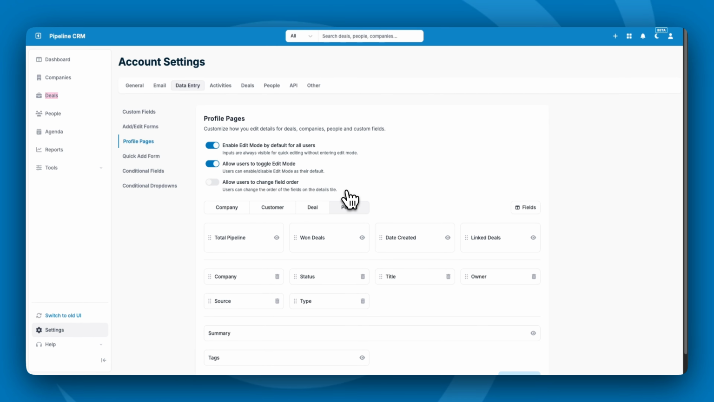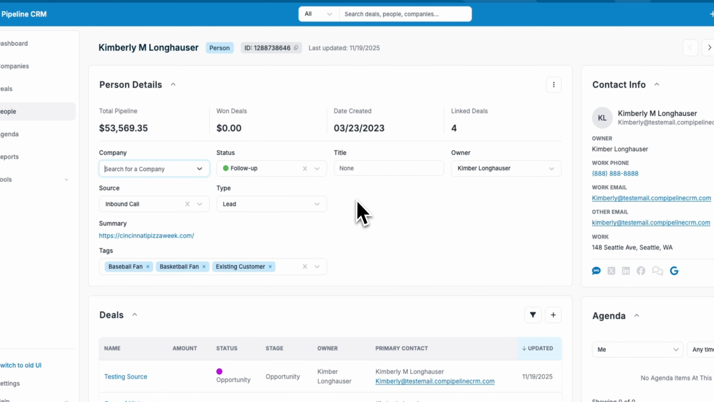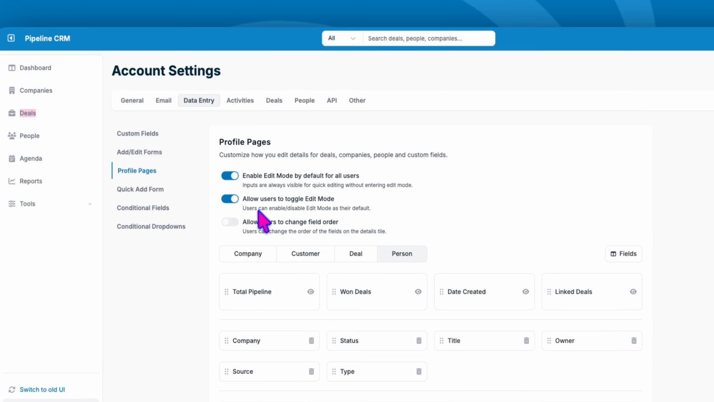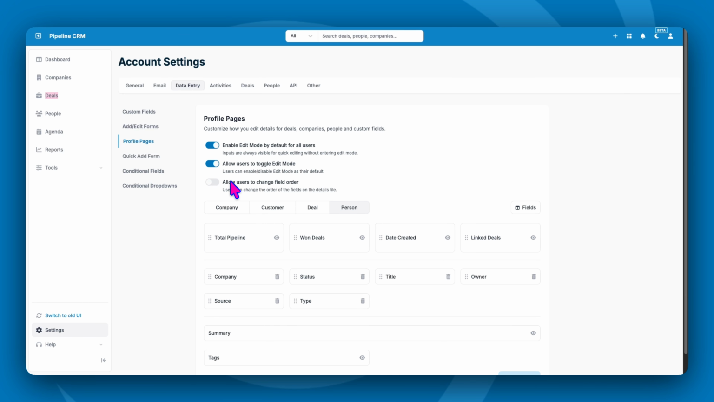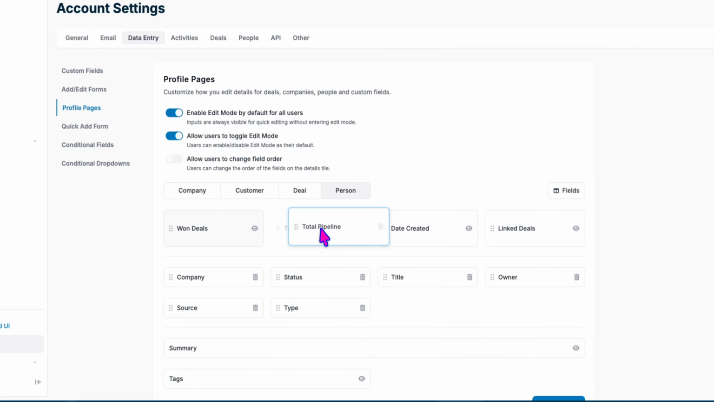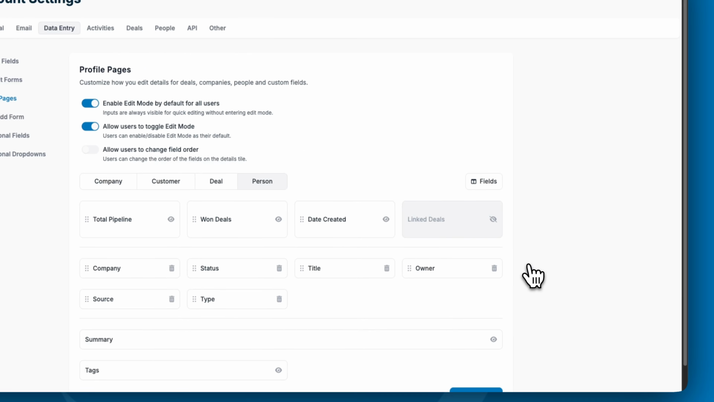If you want to allow your users to edit their own profile details, how they see these details here, you can allow that by clicking here. If you would like to create a standardized view for everybody, you can do that here in account settings. Within each section, you can move or hide where this all lands. Maybe you would like to hide that from view.